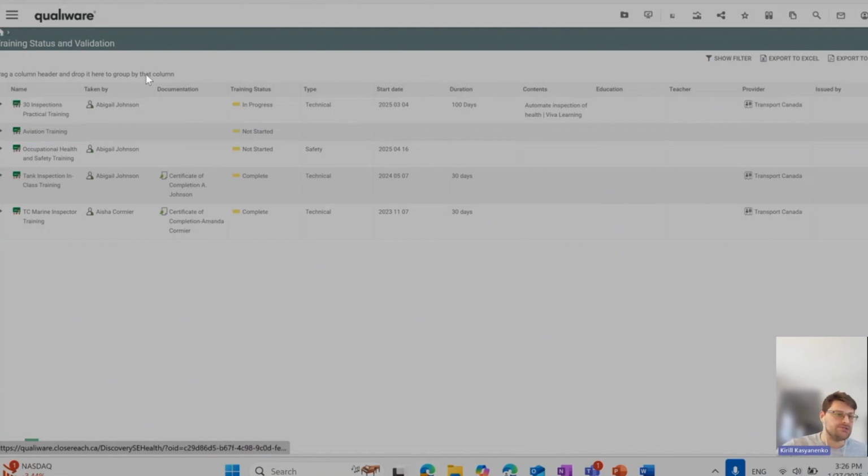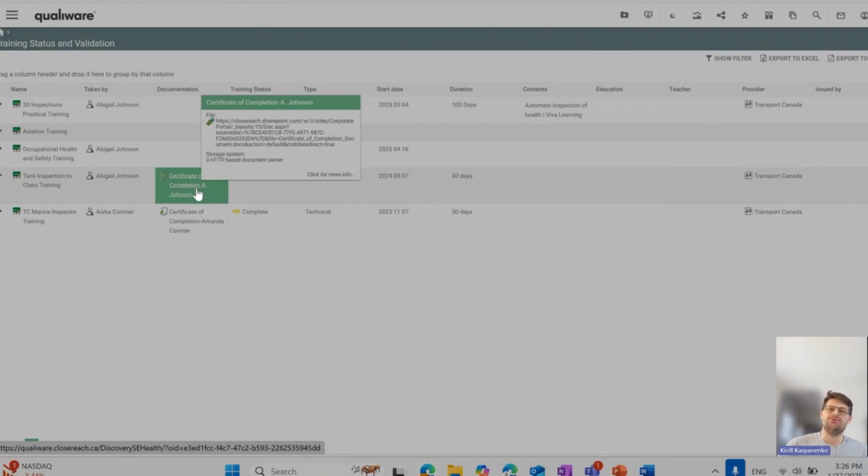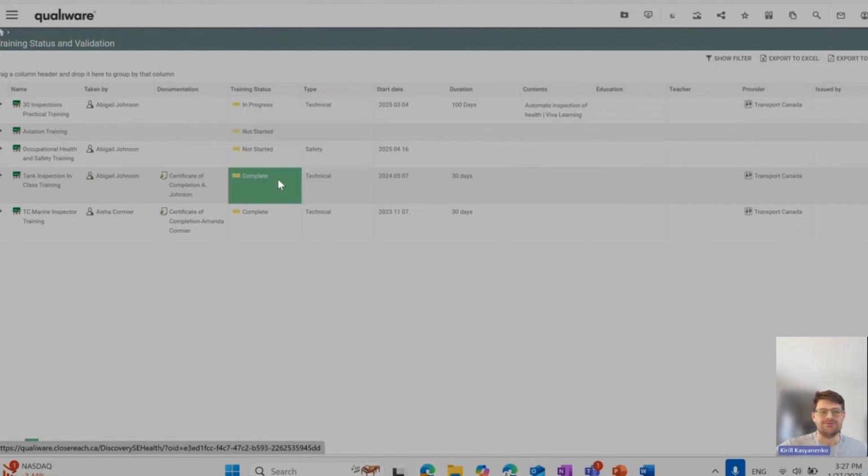Let's say 30 inspections, practical training. Then there is occupational health and safety, and then there is tank inspection. And we'll notice there was documentation, so they needed to have access to those certificates. We want to take a look at what kind of training people have taken, and then can I take a look at their certificate of completion? Fantastic, it's right there.